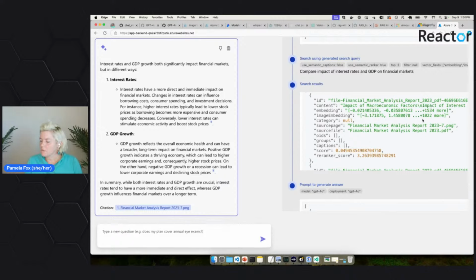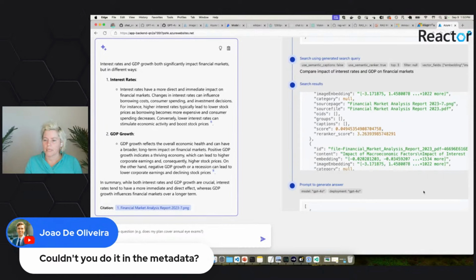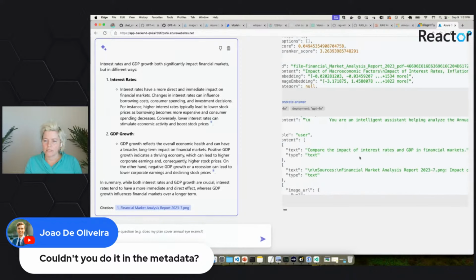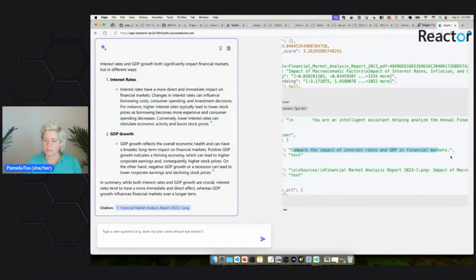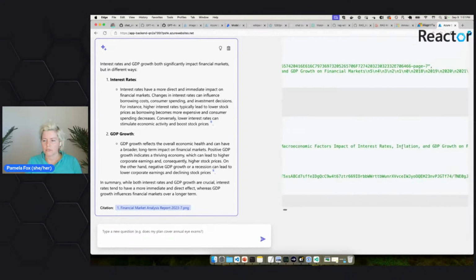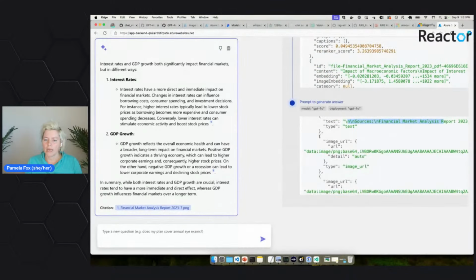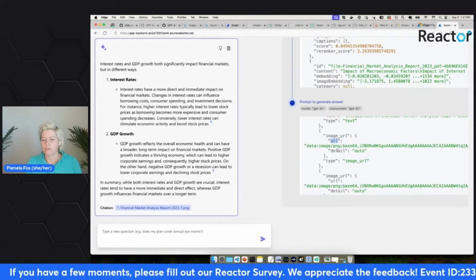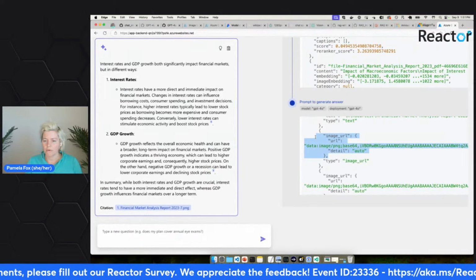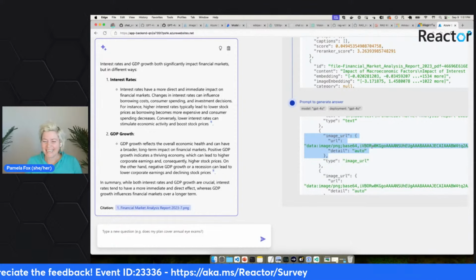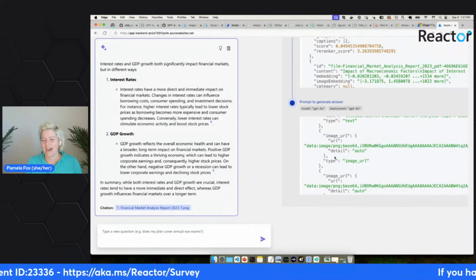So Joao asked, couldn't you do it in the metadata? So when we're sending it, let me show you what we actually send to the LLM, right? We say, here's the user's question, compare the impact of interest rates and GDP. And then we have the text sources. So that's all here, sources, sources, sources, sources. And then we have individual dictionaries for each image URL. And as far as I know, all we can put there is the URL and the detail. We don't have a way here of putting the file name. If I'm wrong, then let me know, because maybe there's something easier we could be doing, which would be great.